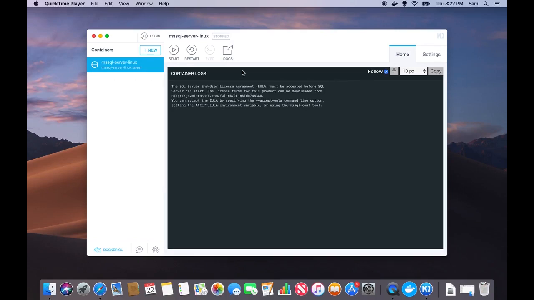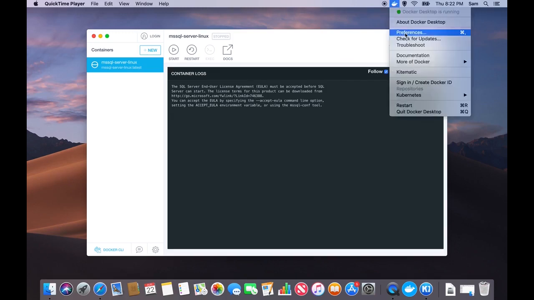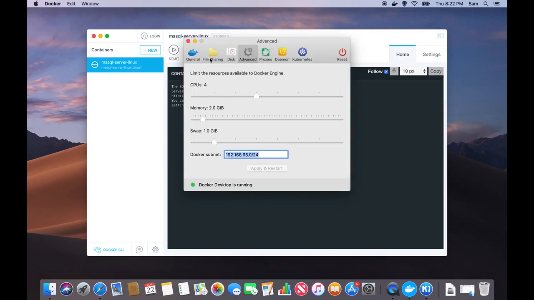Now we have to increase the memory. So just go to the preferences, click the advanced tab on the top, and increase the memory to 4 GB. Click restart, and now you can see the Docker desktop is stopped. Now it will be restarted again. You can see it getting started. It will take a few seconds for Docker to start running. You can see Docker is running now. You can close this window.